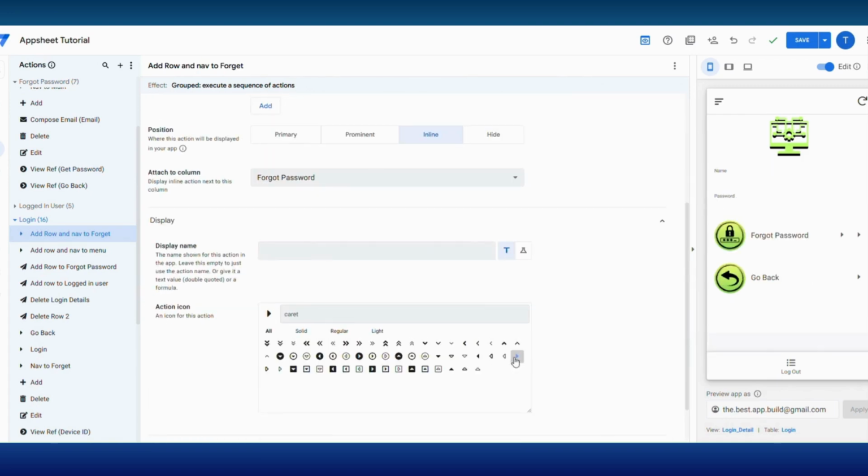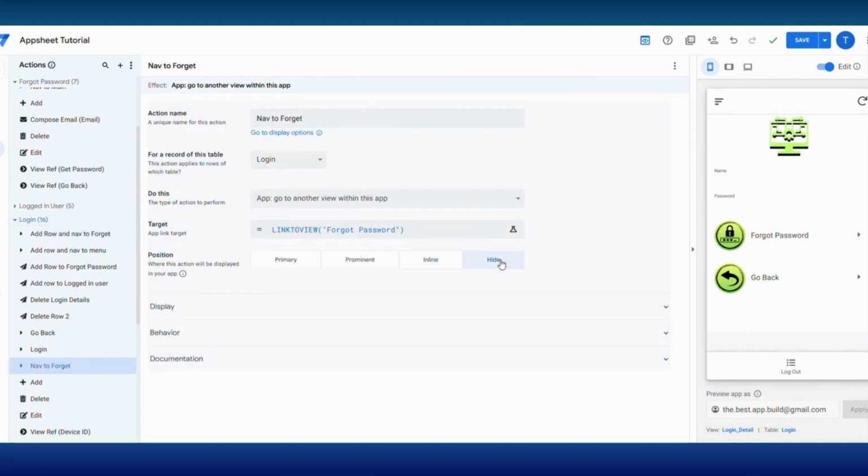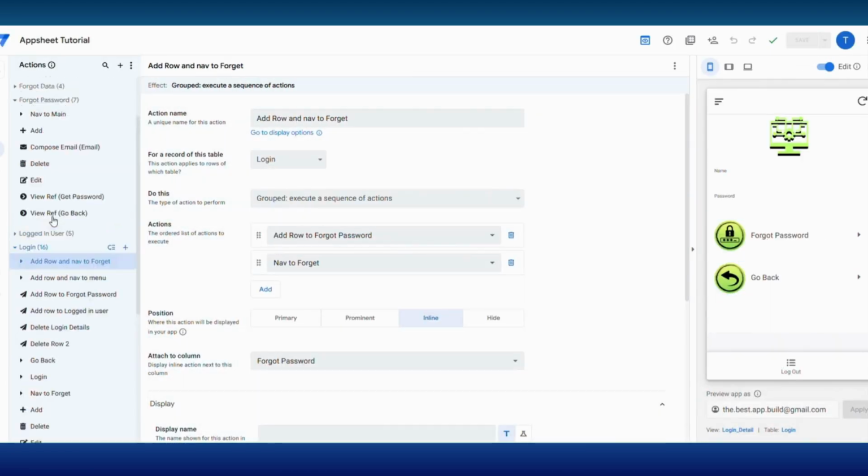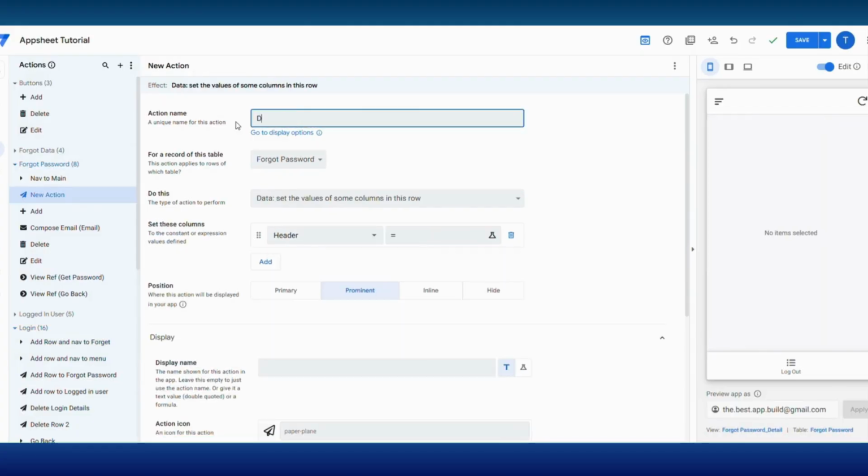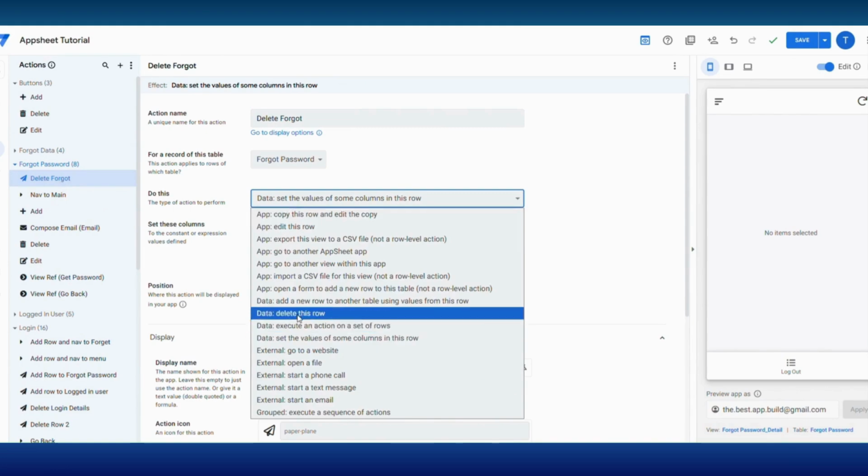You will notice both of the navigation buttons are still visible. Let's hide the one that does not add a row. Perfect. We still need to add one action. If multiple users are using the same device, you want the previous session information to be deleted automatically. Let's add that function. In our Forgot Password view, let's add a Delete This Row action and hide it.